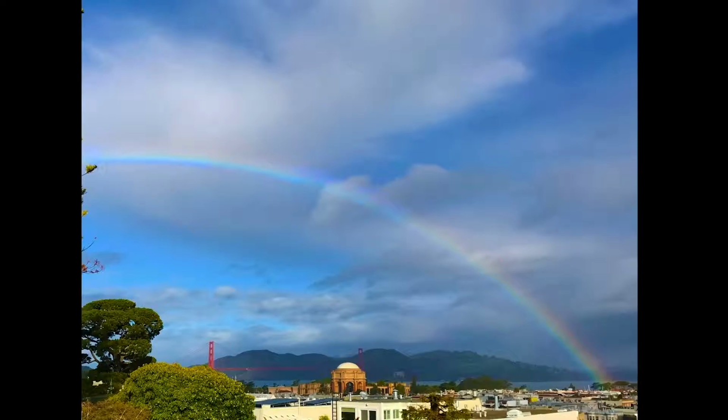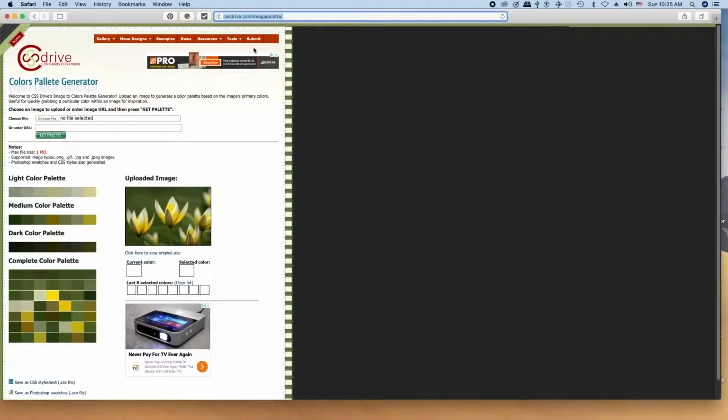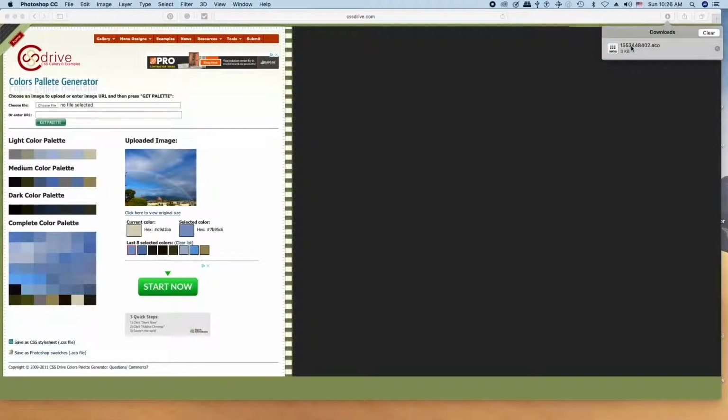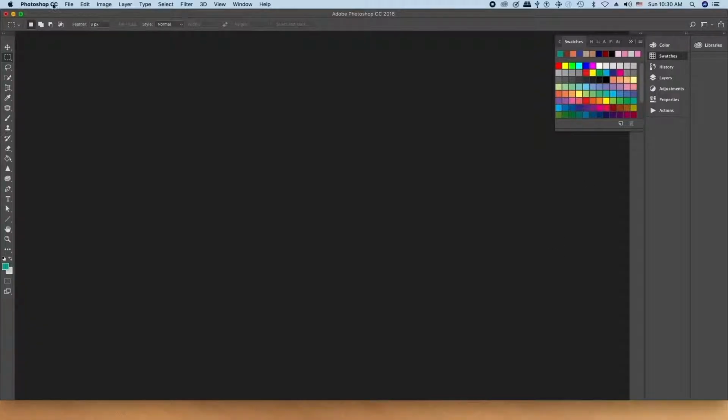I found this website, CSS Drive, that extracts 49 colors from every picture that you upload, either online or from your own collection of pictures. I then used those 49 colors that were exported in the form of a swatch library in Illustrator with the Colorize app, as I'm going to demonstrate.